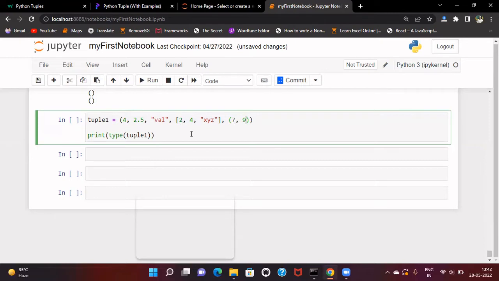And it can also have repeated values. Let's say I have 4 here in the first index. I can have 4 again. I can have any other thing repeated. So it allows duplicate values. Fine. So let us check what is the data type of it and what is the value.